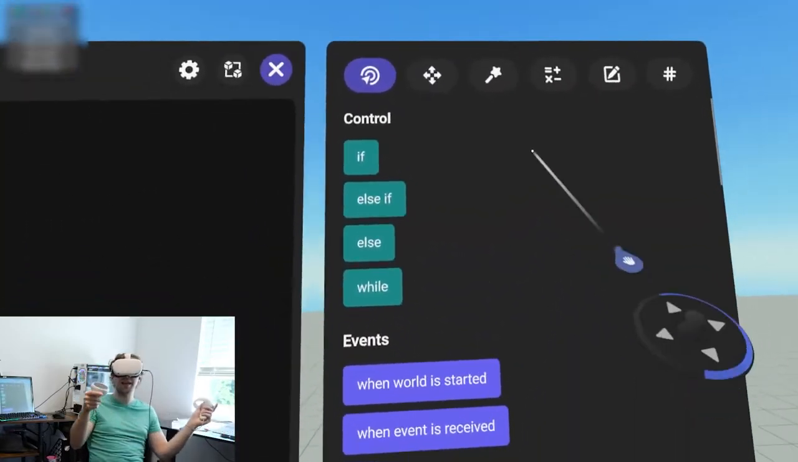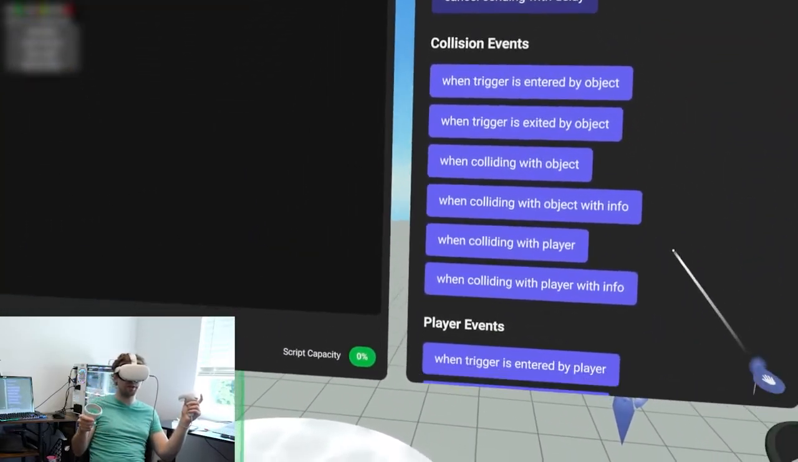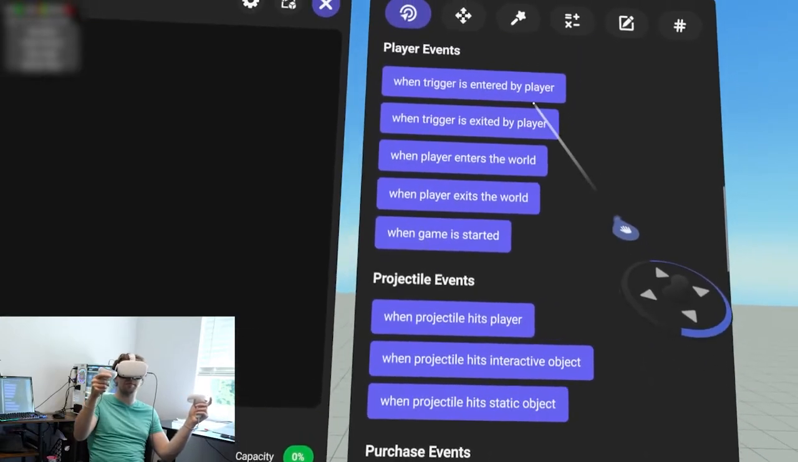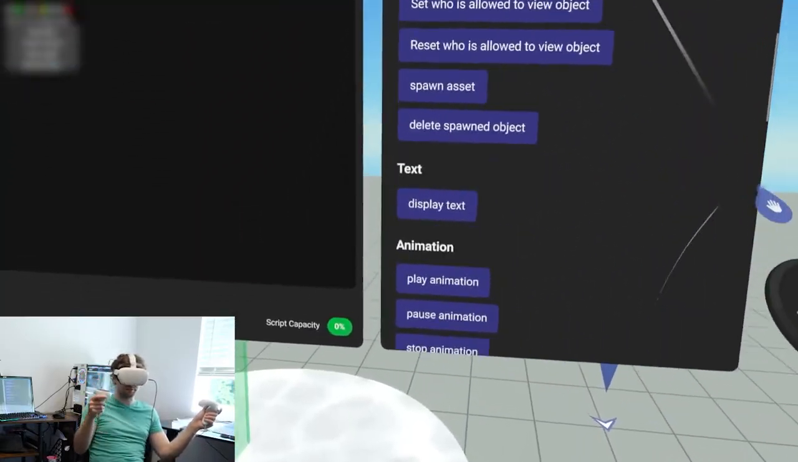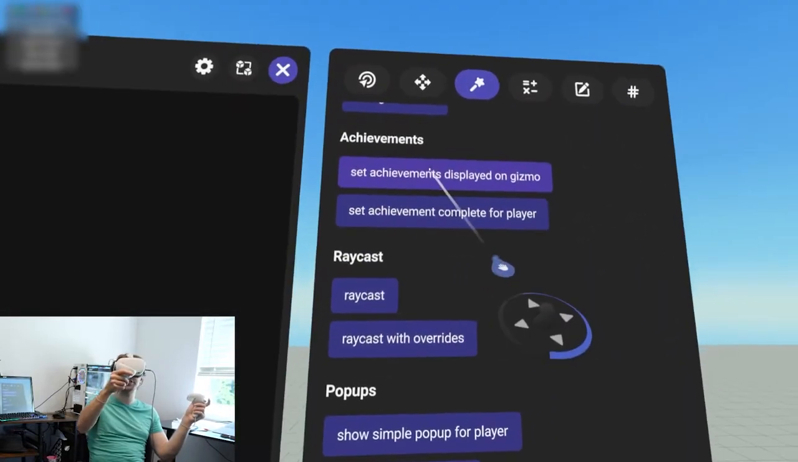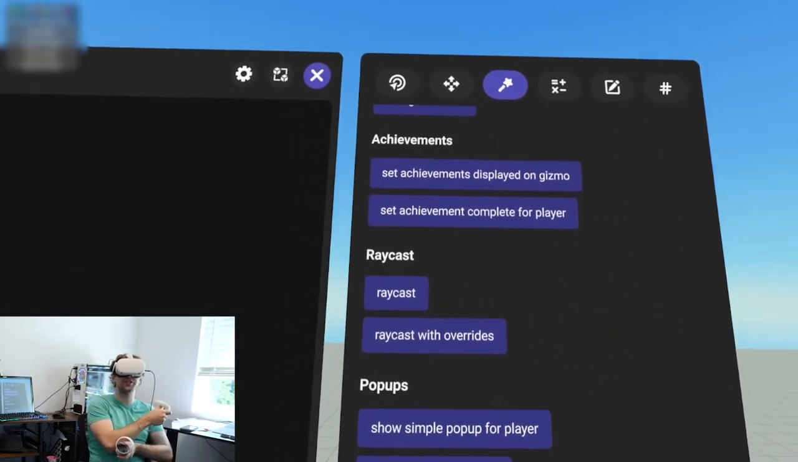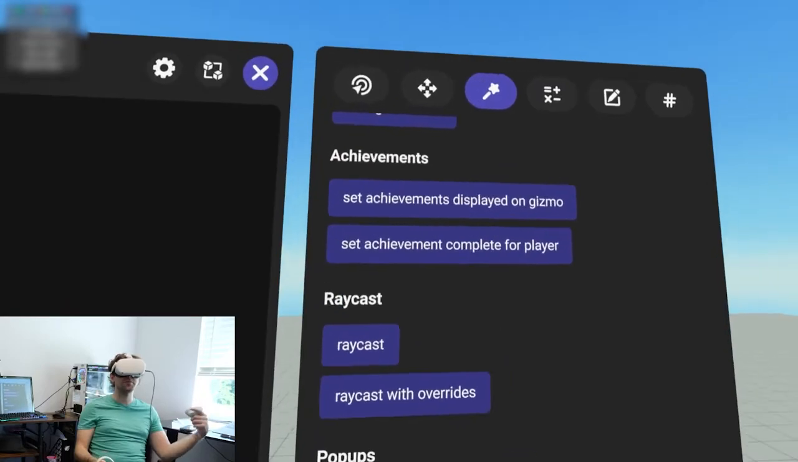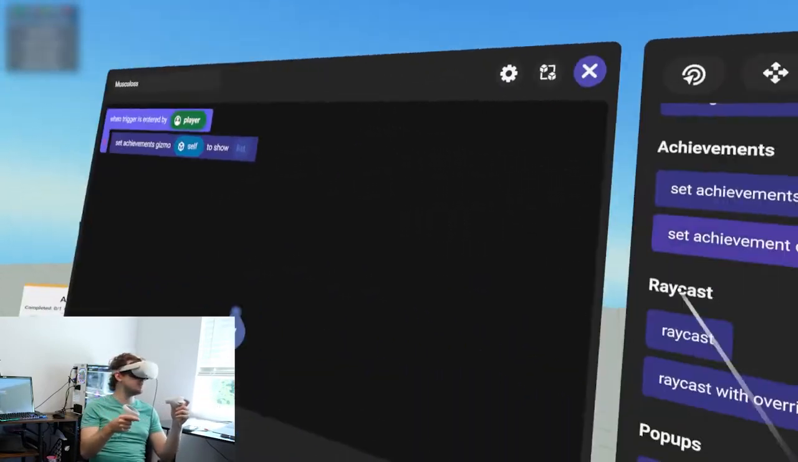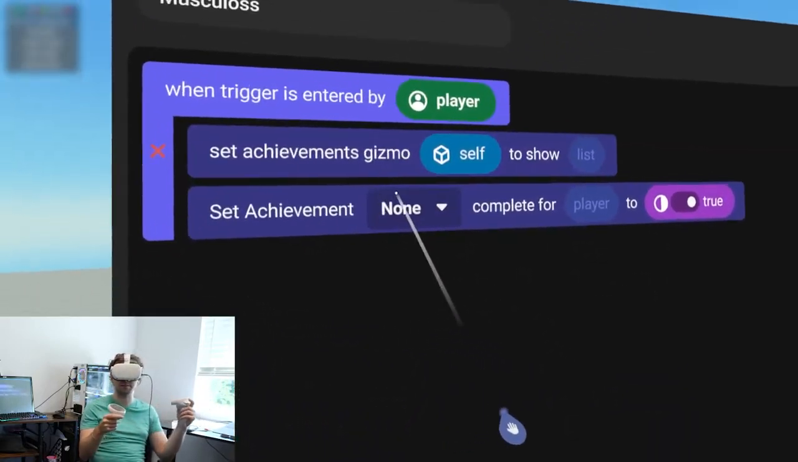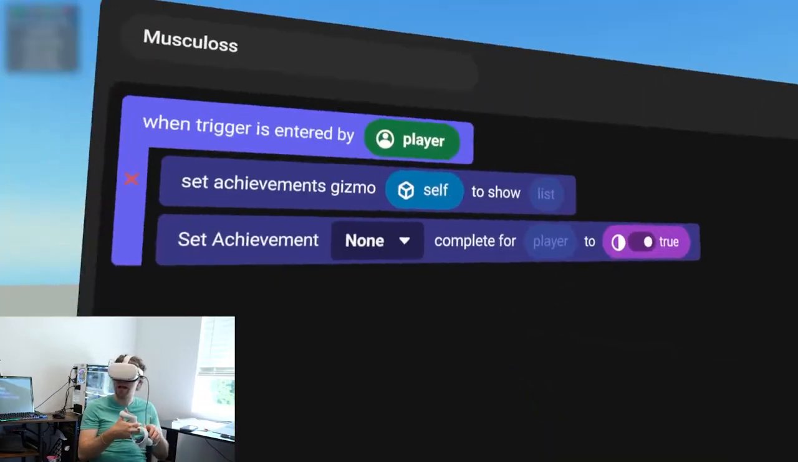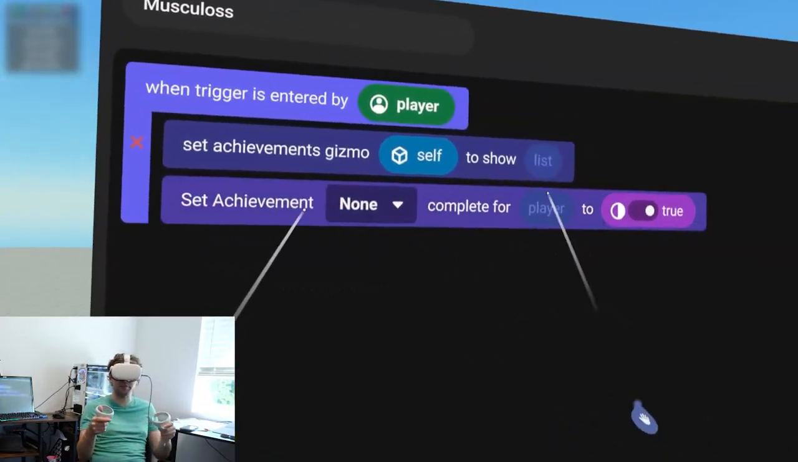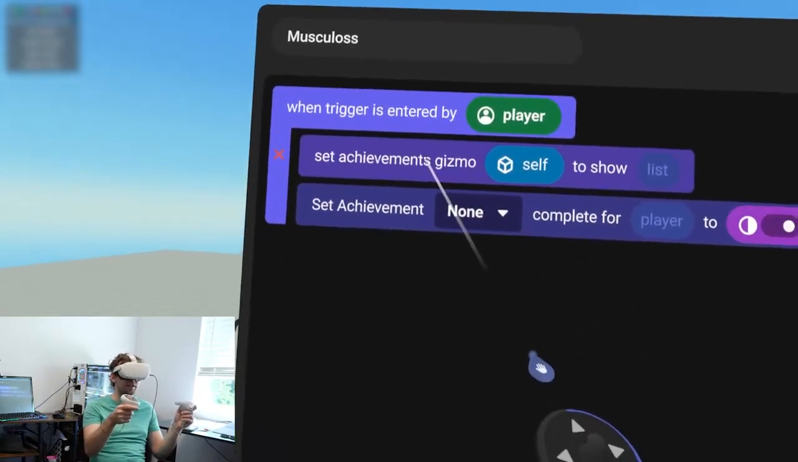Delete this, and then heading over to our events, when trigger is entered by player, here under player events, drag that over. And what we want to do is set the achievement, which I believe is on the actions tab. Set achievement displayed on gizmo. Set achievement completed for player. I am very curious. Set achievement displayed on gizmo. Set achievements gizmo self to show list. I am so perplexed by this. I'd really love to know what this does. I have a lot of learning to do.